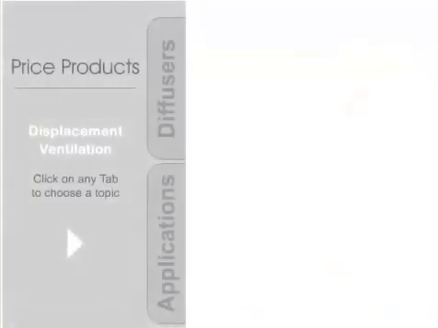In this interactive section, you have the unique option of approaching Price's displacement products in 2 ways. By clicking on the Diffusers tab, you can view all of Price's diffusers in a mini catalog, or click on Applications to see the diffusers being used in different locations.